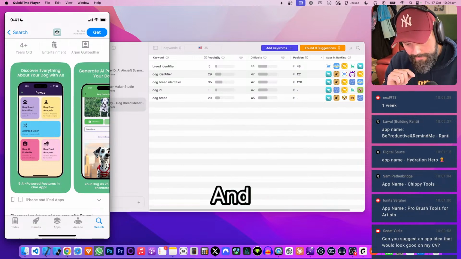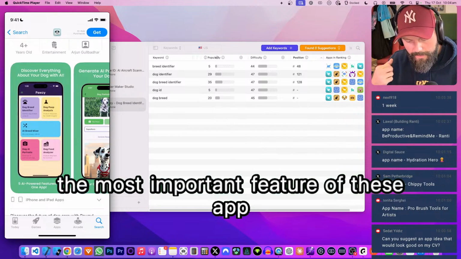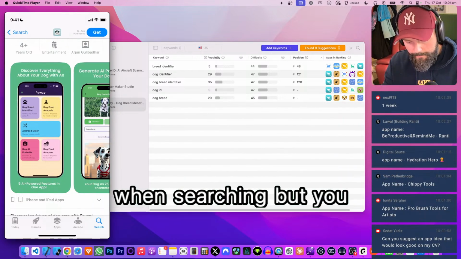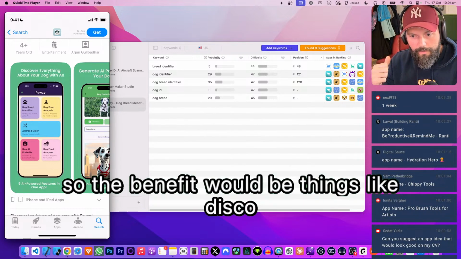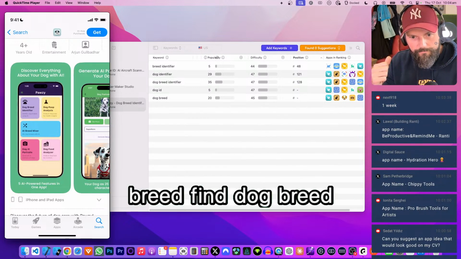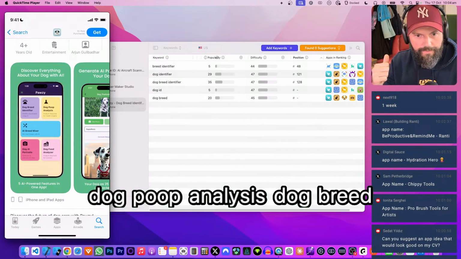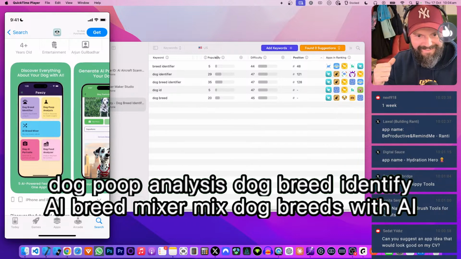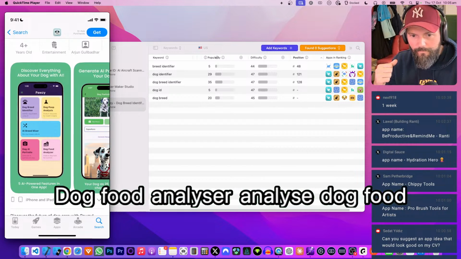And one of the common things that we think about is that AI is the most important feature of these apps, and it kind of is the selling point when searching, but you have to be selling the benefits. So the benefit would be things like discover dog breeds, find dog breeds, I guess. Dog poop analysis, dog breed identifier, AI breed mixer, mix dog breeds with AI. Dog food analyzer, analyze dog food.